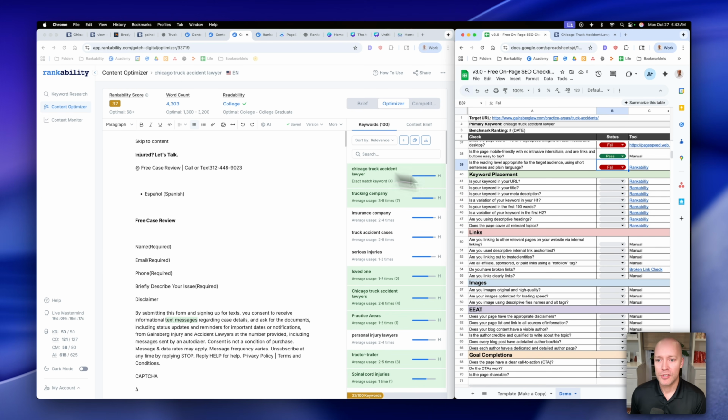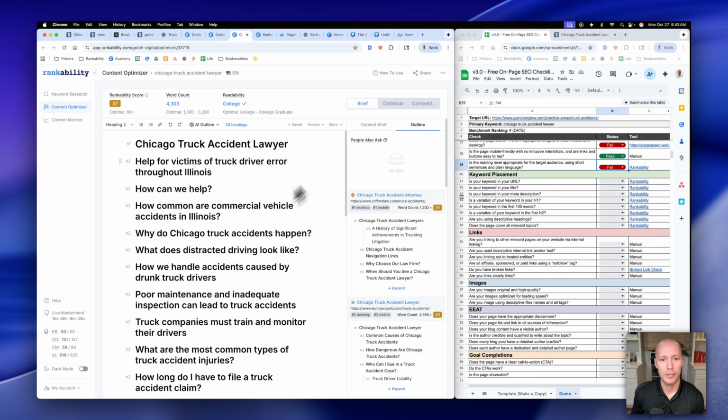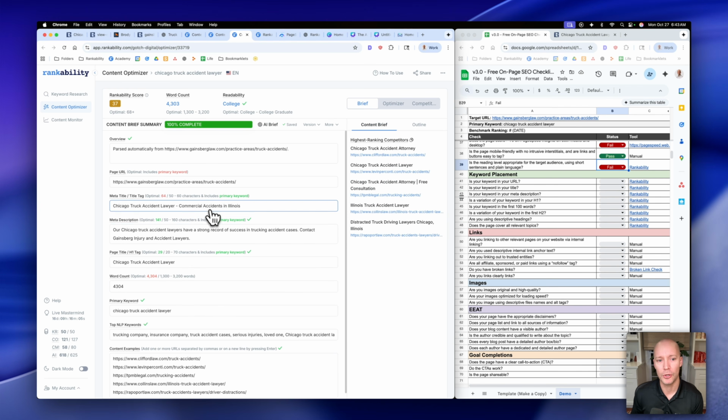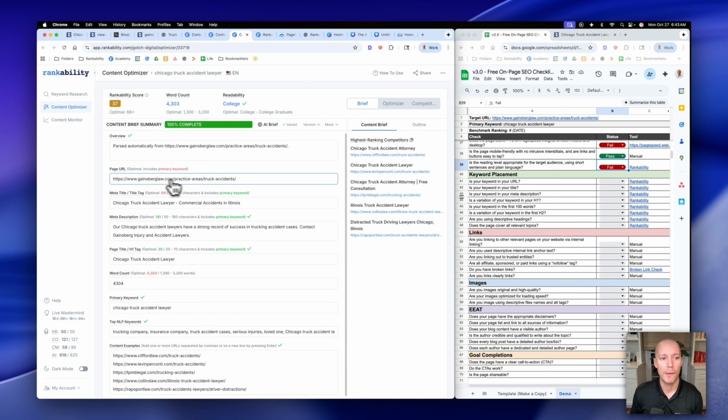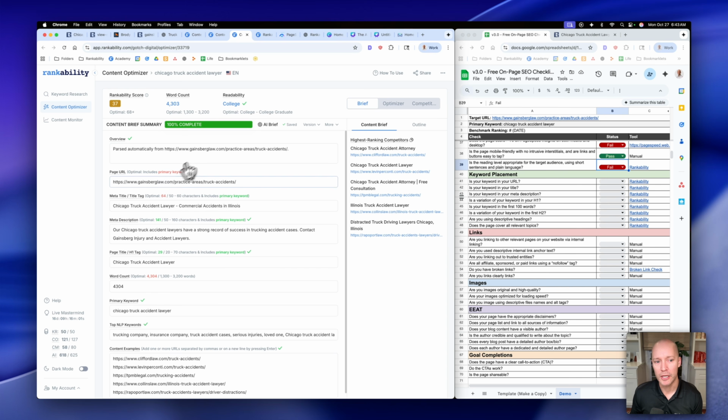Okay, now we're talking about some basic on-page SEO 101, which is really just about keyword placement, and then of course, overall topic coverage. So what you can do is go to the brief here and click on this, and we have it built in here so you can see the primary keyword. We want to see that the primary keyword is actually popping up in the URL. So this did not pass. This is going to be a fail. When I say primary keyword, I mean Chicago truck accident lawyer. So we don't see Chicago in here at all.